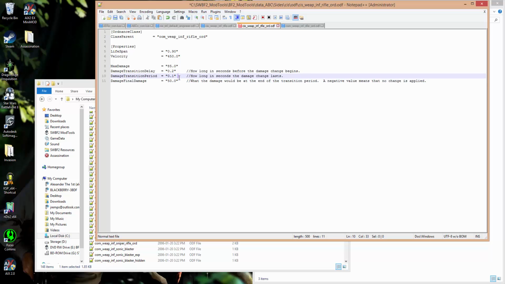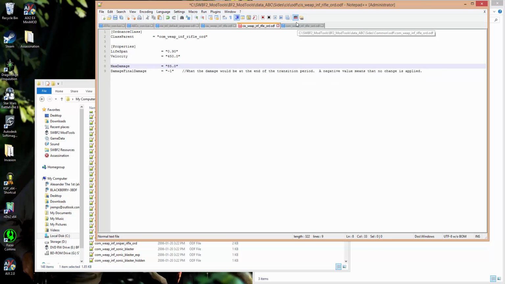And then this here, I personally never bother with this. I'm not too sure what its importance is, but usually I'll just change this to -1, because you can see in the comment here what the damage would be at the end of the transition period. A negative value means that no change is applied. So I'm just going to change it to -1 so that nothing is changing here, and we can just remove these 2 lines because those will already be in here. Alright, good. So I think I'm pretty happy with just that now.